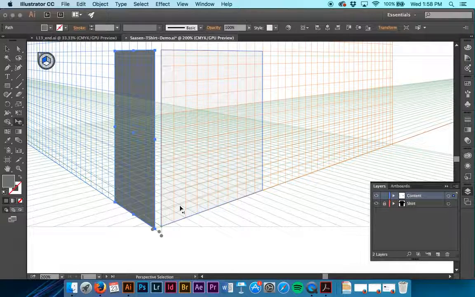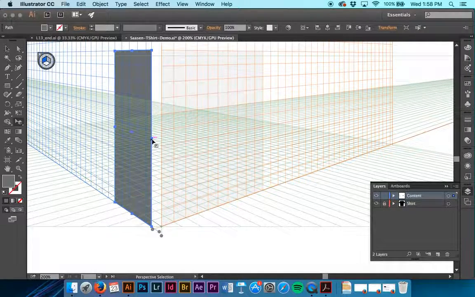So with the perspective selection tool, we're going to drag the right middle point of the dark gray rectangle to make it narrower. So the width is approximately 1.39. Take this over here, drag it a little bit to 1.39.